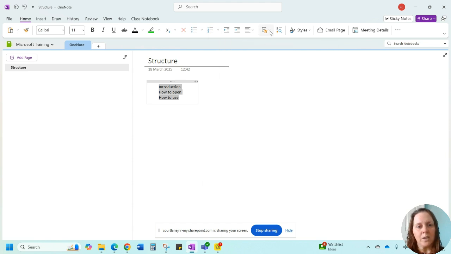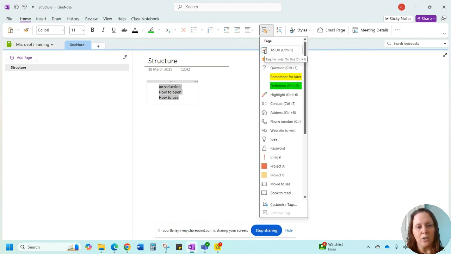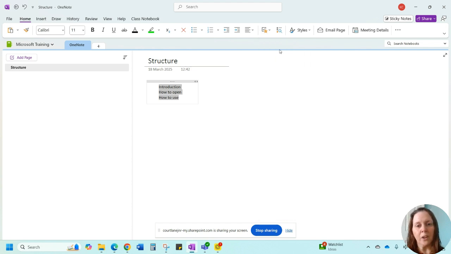Or I can go to this section here, which is a tag. I can tag it as a to-do. I can highlight it as important or critical. I can highlight it from here as well. I'm going to make mine a to-do list, and then I can tick when I've done the certain bits.